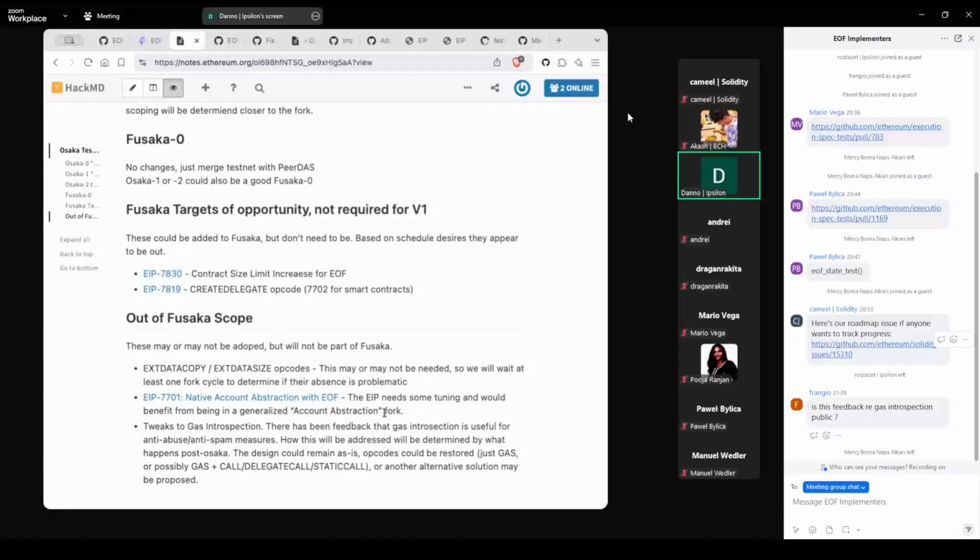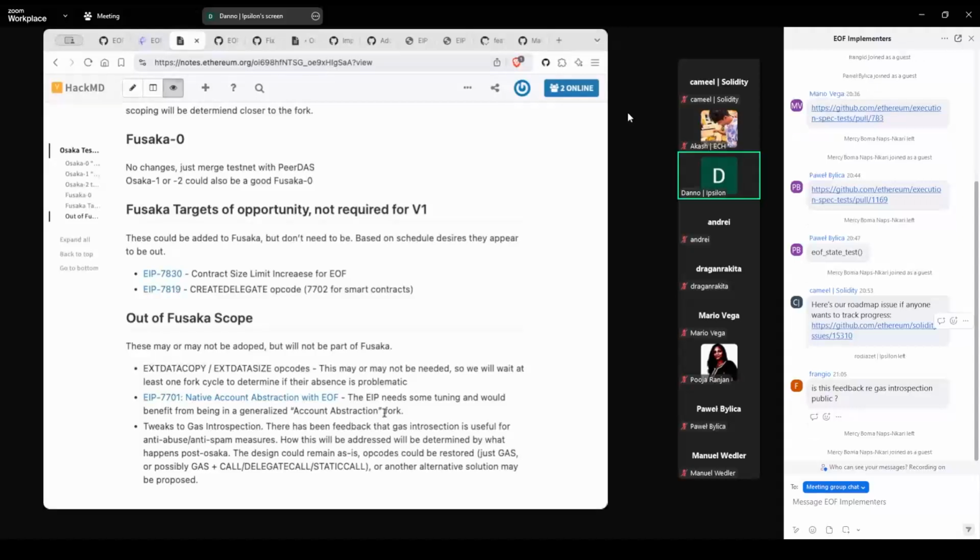And the other thing that we want to keep our eye on, but it's definitely out of scope for Fusaka, is the EIP 7701 native account abstraction for EOF. The account abstraction people want to put some custom features inside EOF to handle some of their specific needs. Specifically, when you do the authorization separate from the execution, they want a path such that it's only available for authorization unless you explicitly expose it.